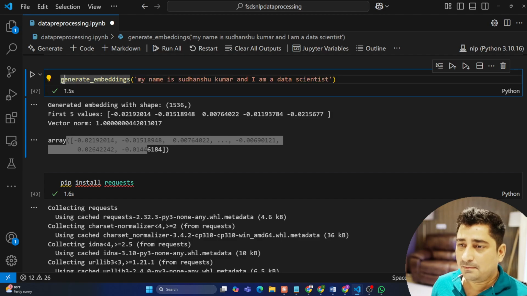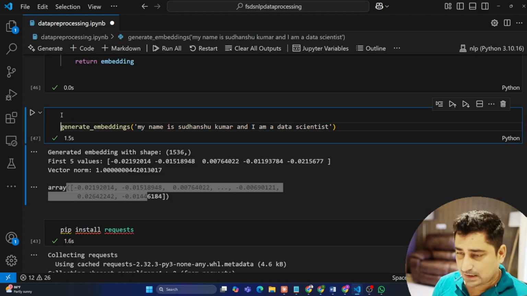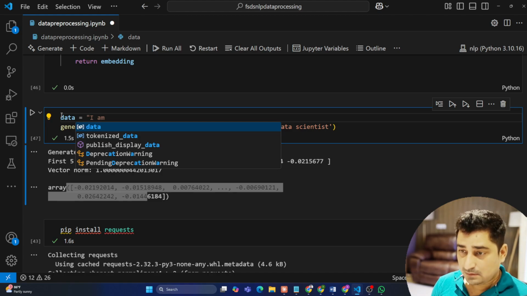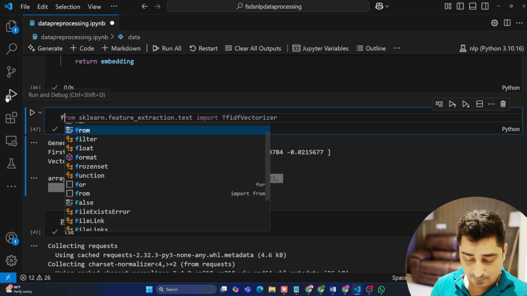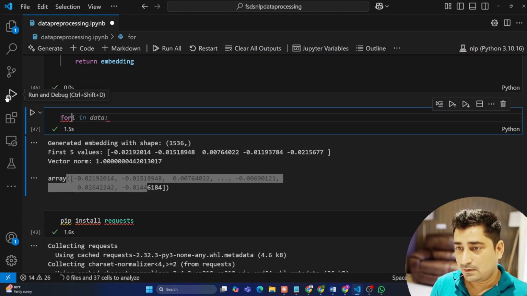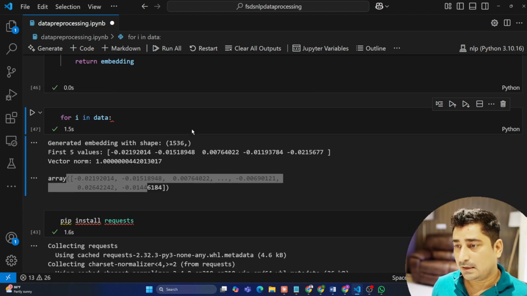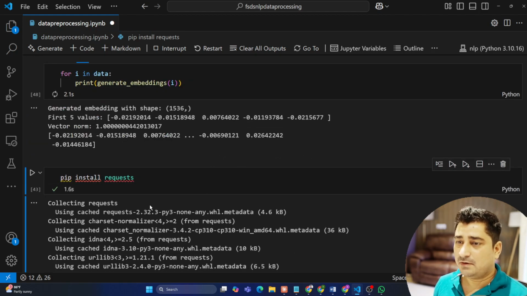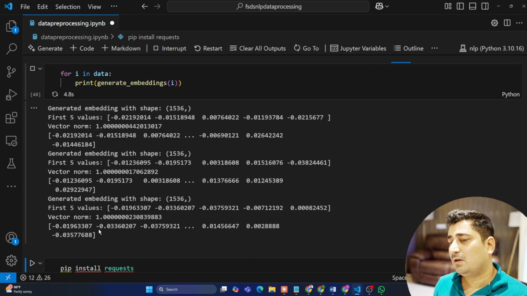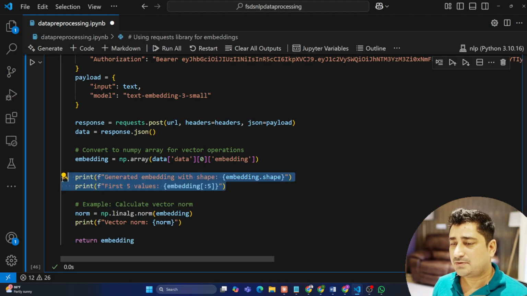For example, maybe I have a data, right? I can try to write a comprehension over here so that for all the data, I have a data, for i in data, and then print, generate embeddings for all the data one by one. See, it is generating embeddings for all the data one by one. Let me remove this print from here. So it is trying to print only 5.